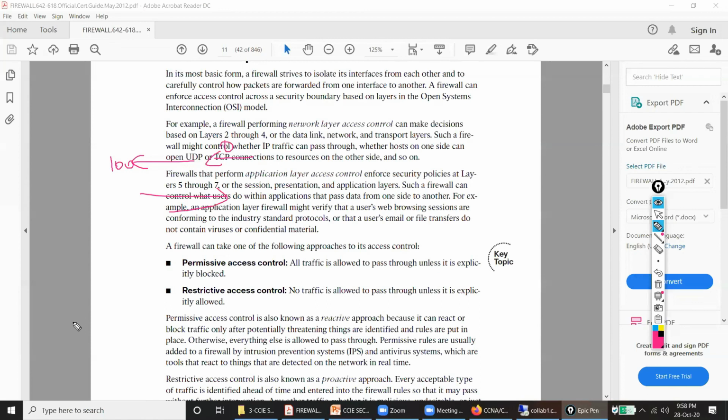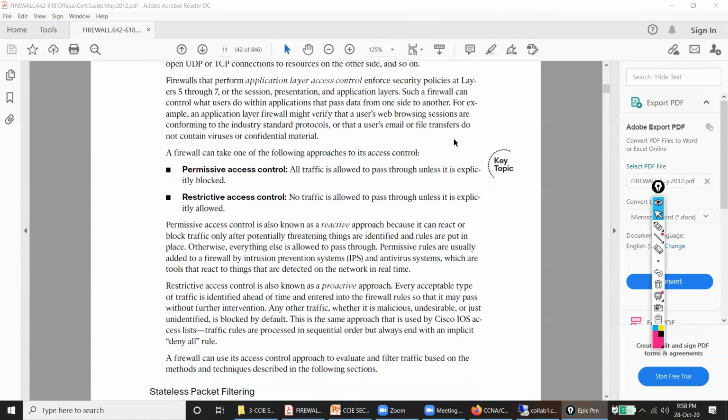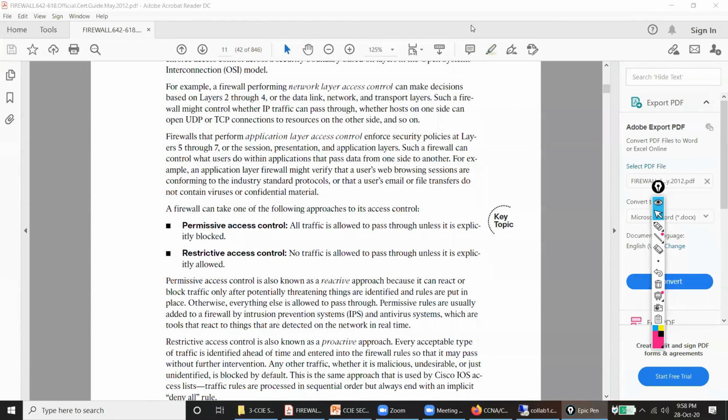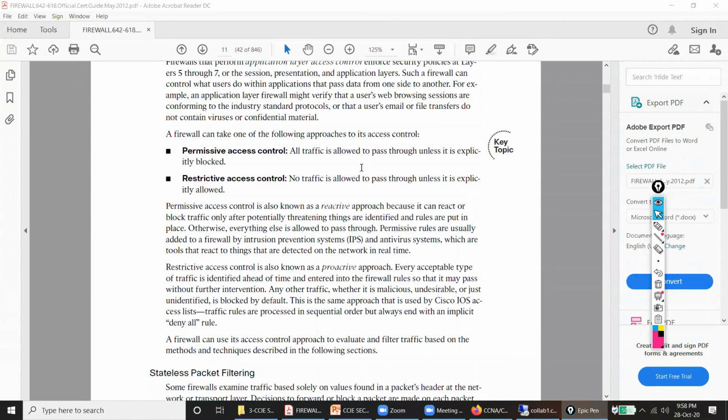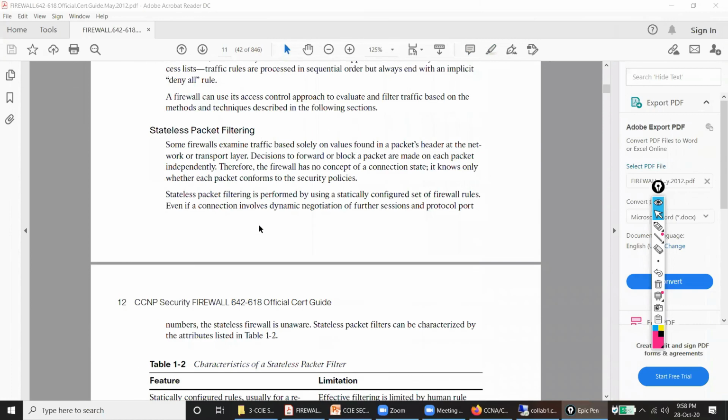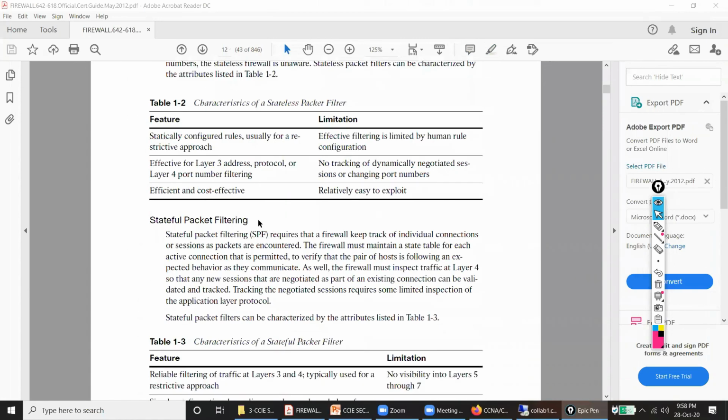Got it, all of you? Permissive access control and restrictive access control. Understood? Any question? Implicit rule and explicit rule. Demilitarized zone, its advantages, and what is a demilitarized zone? What is the difference between stateful packet filtering and stateless packet filtering? These terms are very important to understand firewall.